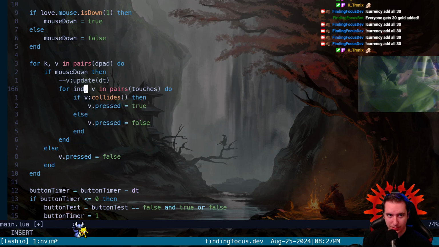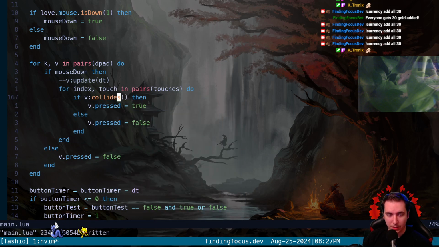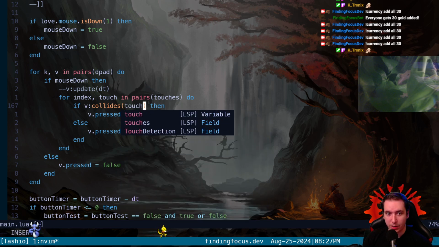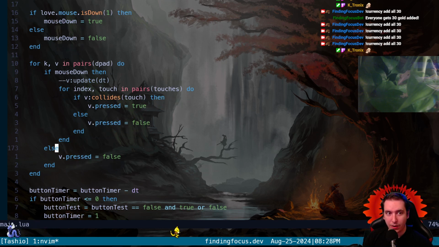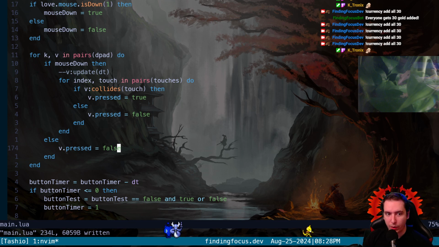I guess I'll call this index, touch in pairs touches. And we want to check the V, which is the D-pad button. If the D-pad button collides with the actual touch value of our touches table, then change the V, which is the value of our D-pad collidable, turn it into pressed. If we're not colliding with it, turn it to not pressed. And also, if mouse is not down, flush them all to not pressed. So if nothing is being pressed, they're all unpressed, right? If there's no touch, they're all false.